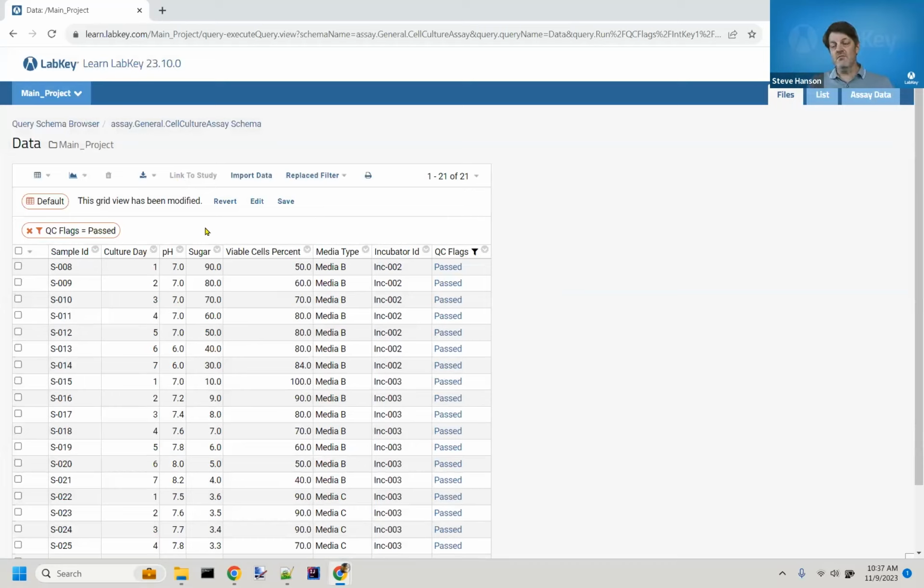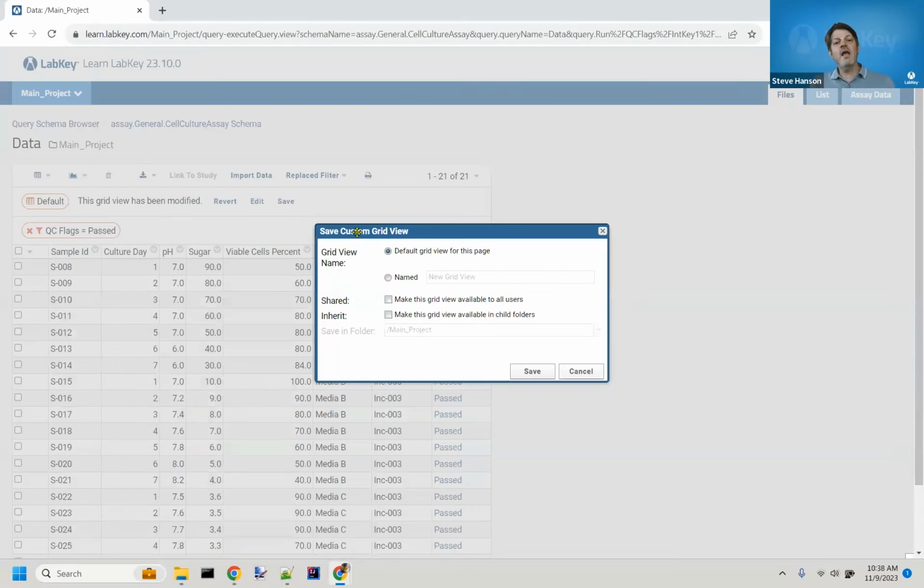Now I'm going to save this as a custom grid. And I can do that. It's inviting me to. It says this grid has been modified. Do you want to save it? Yeah. Now, this is kind of a complex little dialogue here. Do I want to save it as the default grid? No, I just want to name it. I want to save it as a named grid. And I'm going to call it the past QC grid. So it's going to have two versions of the grid here. And now I can make this grid view available to all users, and I'm going to say yes. So this is me sharing it with all users.